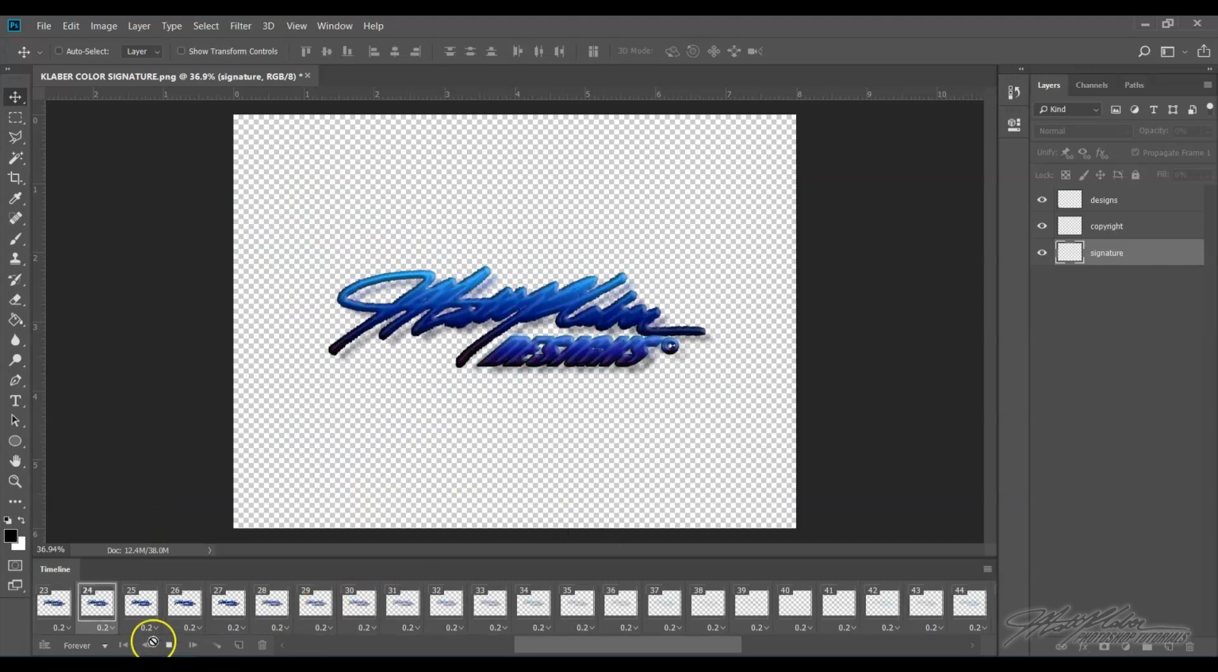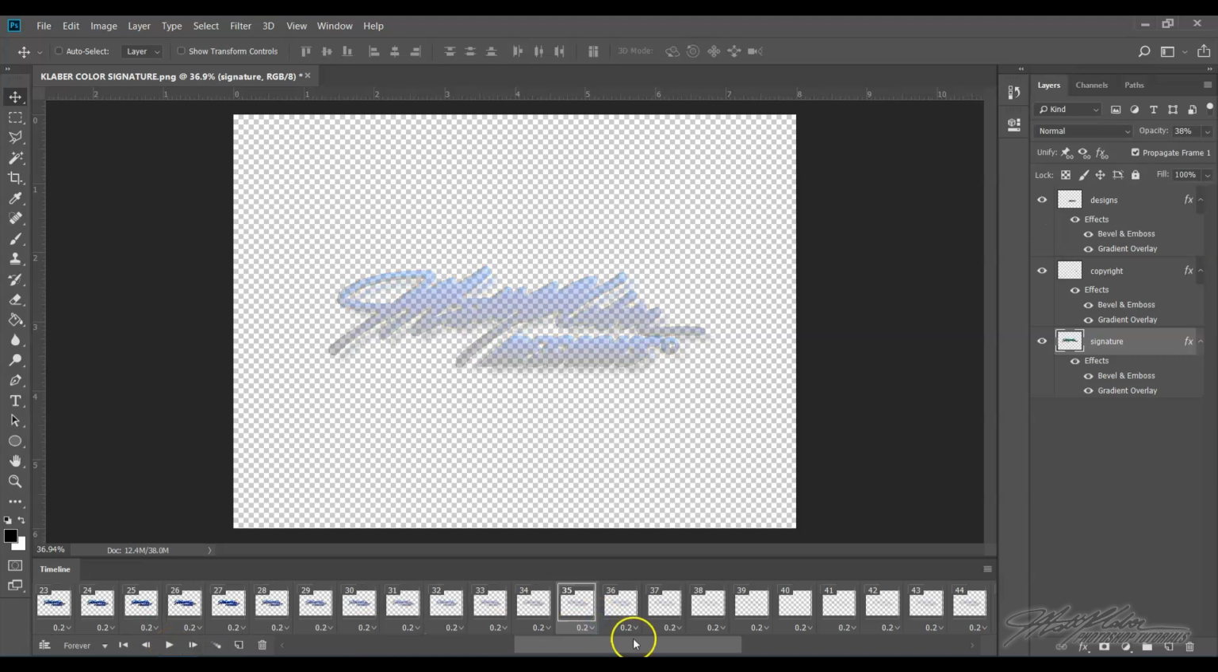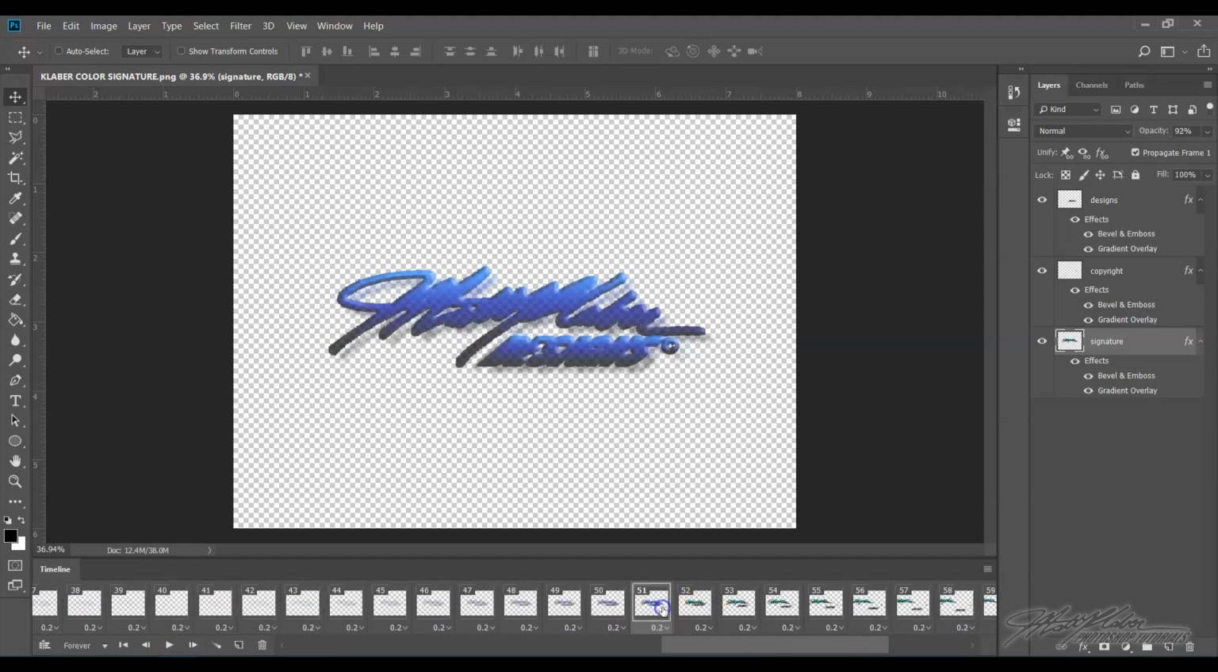And then maybe if you want to have one frame to be longer than the others, so say like this one, you can change that to 1 second, so it stays on that for 1 second.